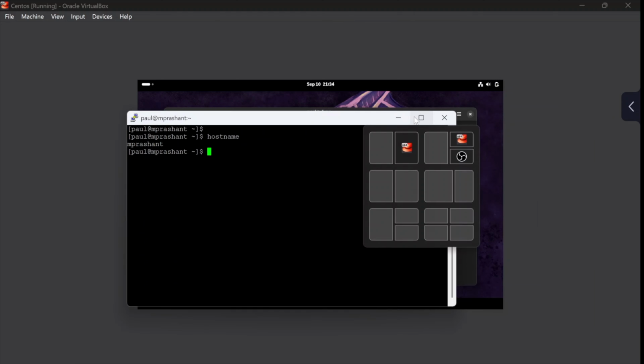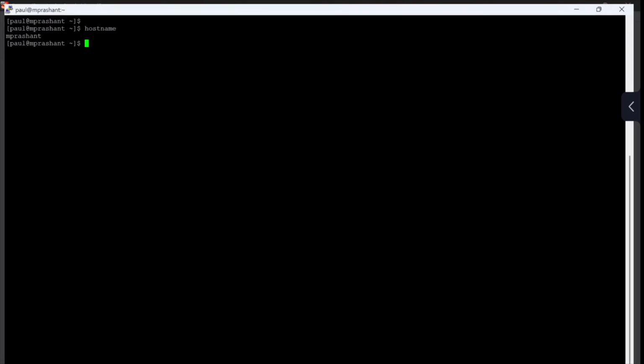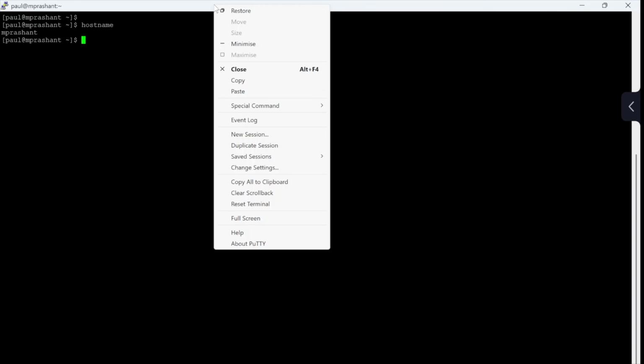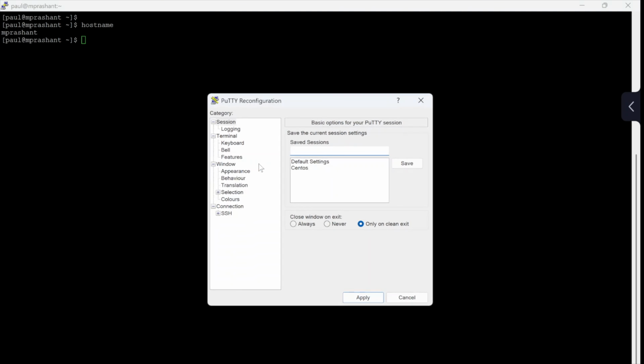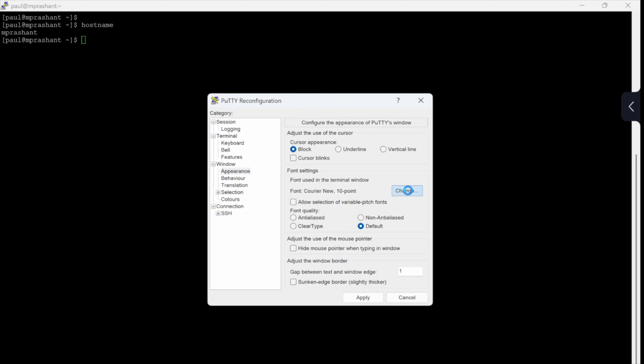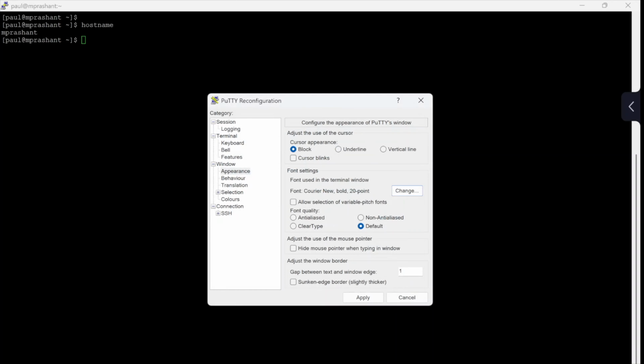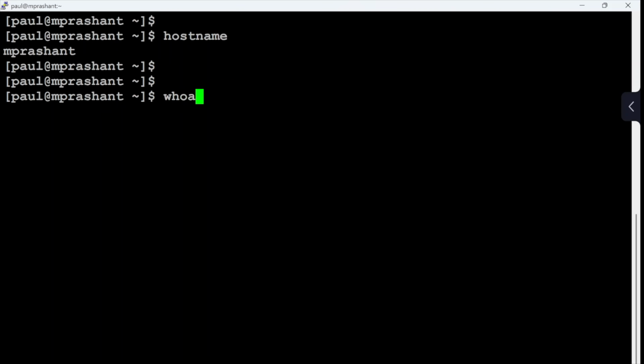You are inside the virtual machine now, or actually we can say in real life you are inside a Linux server, and you can execute any command, run any script, and perform any action on that. You can also make some changes like settings, appearance, and the font, for example 20 bold, for the visibility. Now you can see whoami, it will give you the username and so on. So this is how you can use the Putty terminal in order to access a virtual machine or a Linux server.